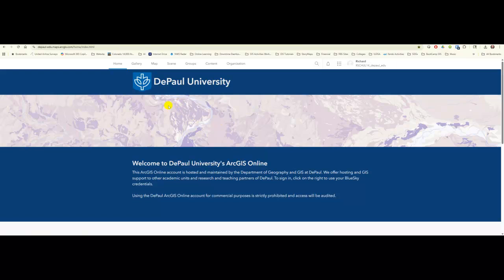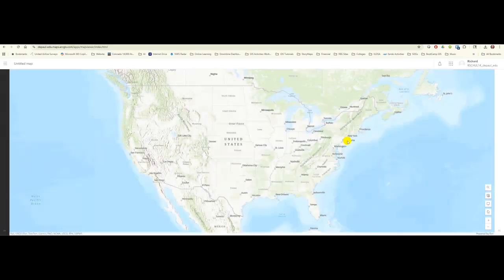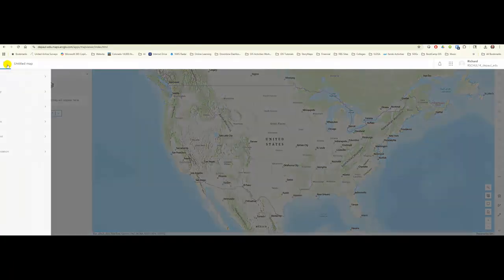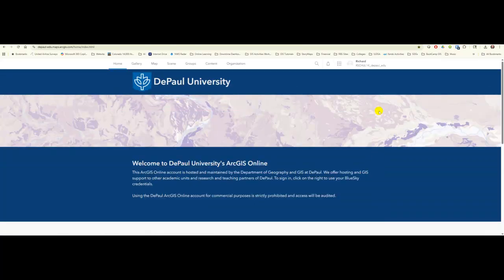The way that you access the map is across the menu on the top. You can click on Map. When the map comes up, you'll notice that you're in the correct place for a map. You can always change the map. But I'm going to go back to our original home page, the portal page for DePaul.